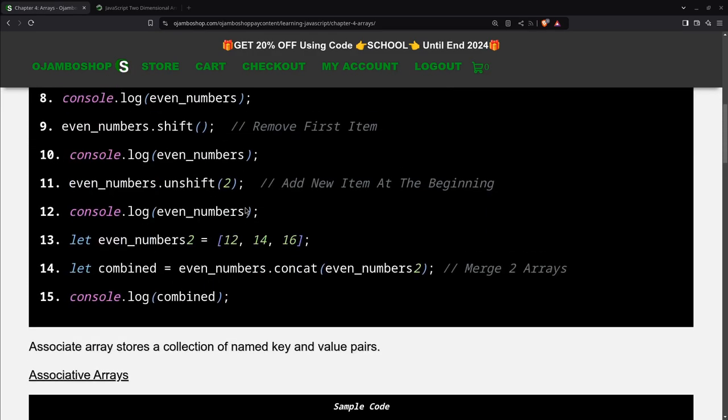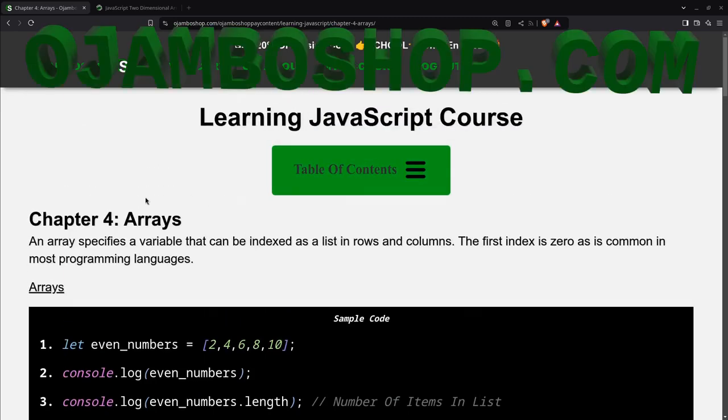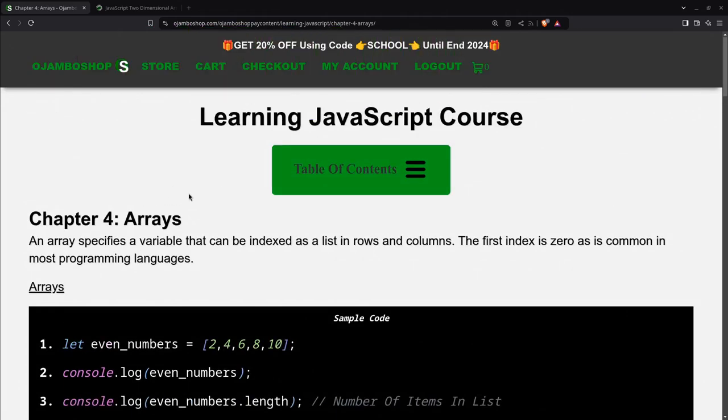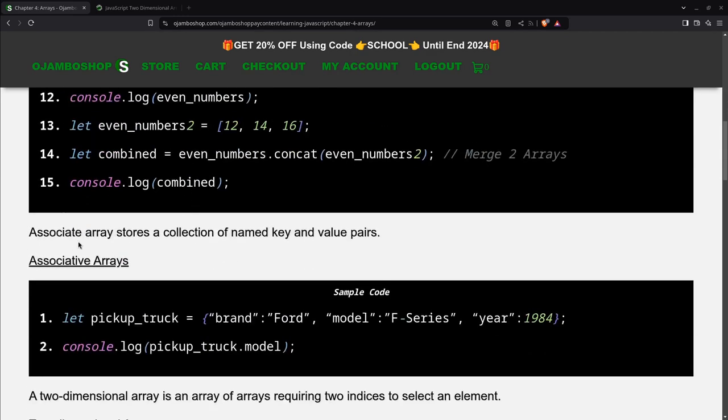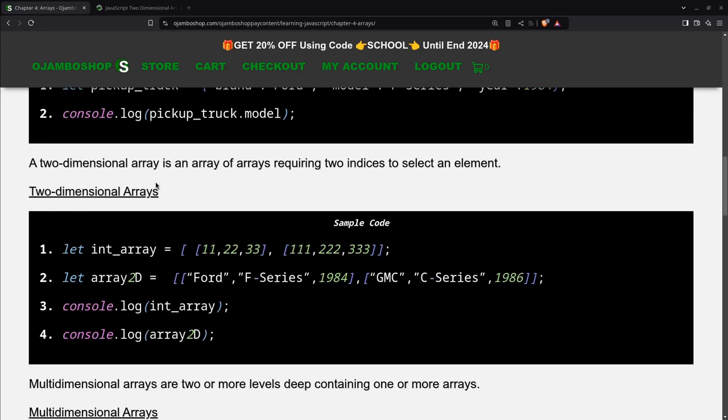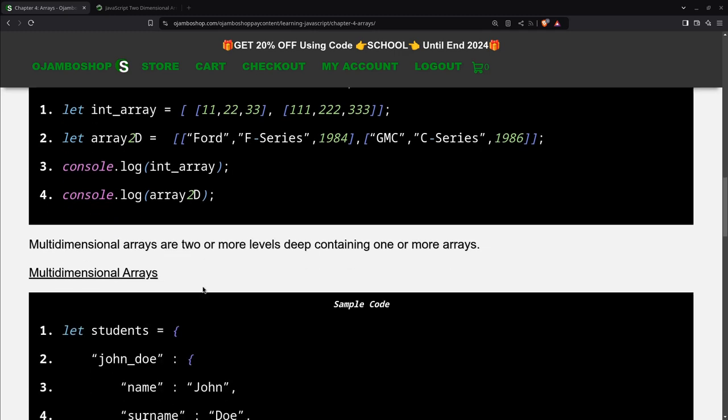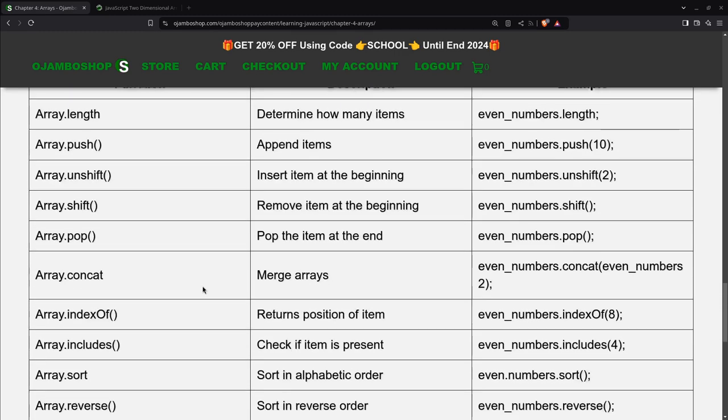In this tutorial, two-dimensional arrays will be used. This is part 3 of the array series from the Learning JavaScript course. As you can see here, a two-dimensional array is an array of arrays requiring two indices to select an element. This is two sets of arrays, one here and a second here, and the same with this one, which is the trucks as well. So let's begin.